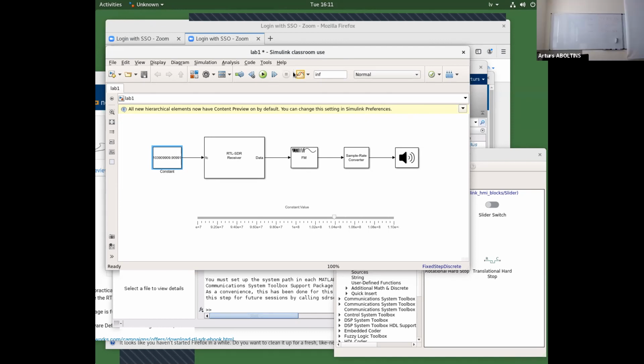Okay, the only problem is that the sound doesn't get translated to your computer. And I think this is also because it's slow.